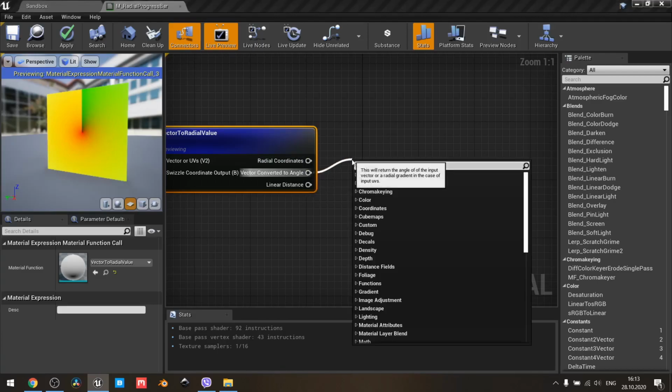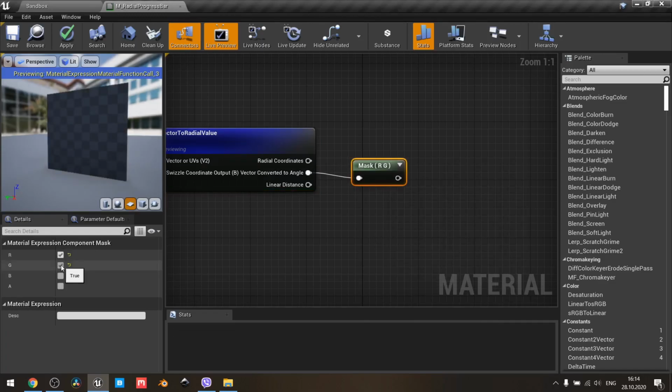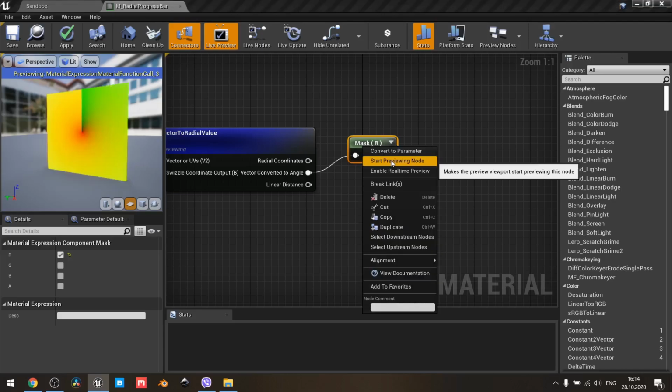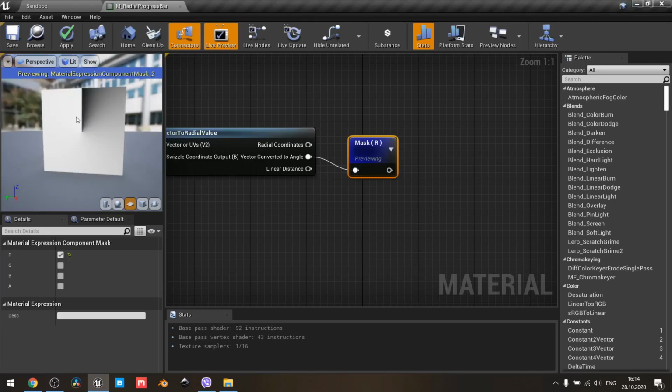So pull a wire from the field we need and search for component mask. Here disable the green channel and preview our mask. As you can see, now we have the gradient from white to black.